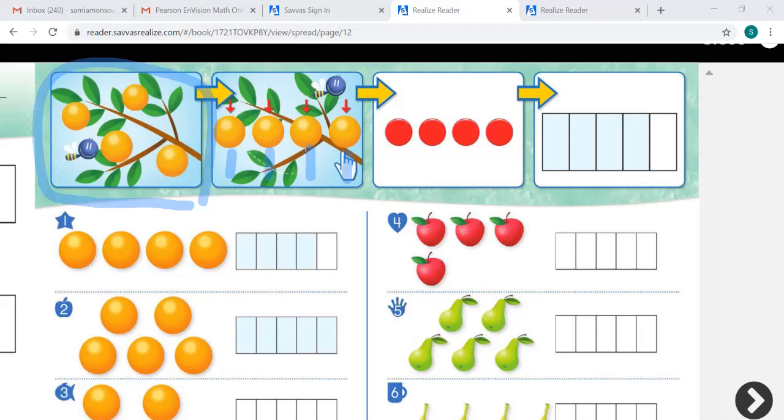How do you know you have not left something out? How do you know you counted each orange? Well, we can touch each orange as we count, so that way we know we haven't left any oranges out. Or you can put a line through it to show that you counted it, and that's how you know you haven't left anything out. All right, let's look over here now in this box.